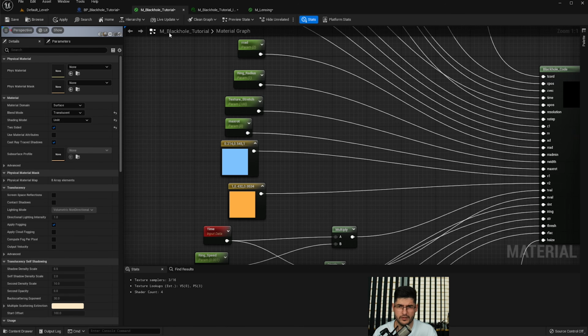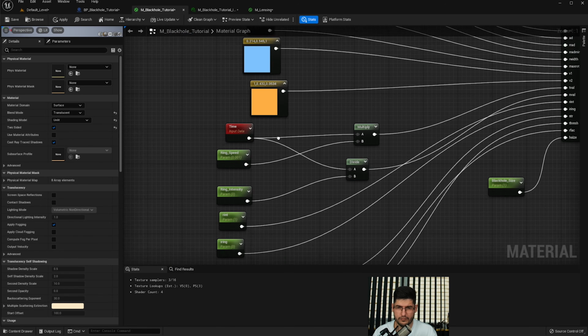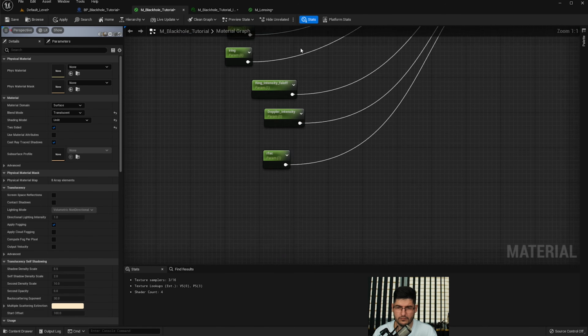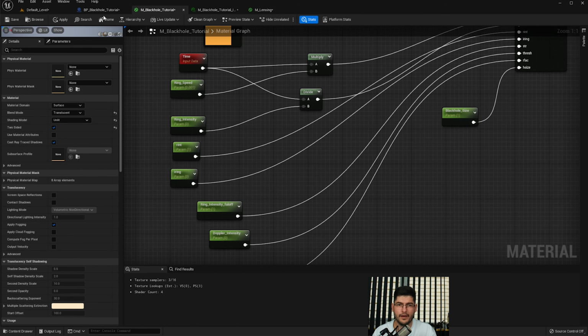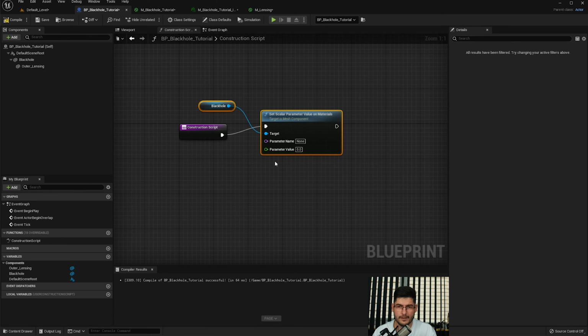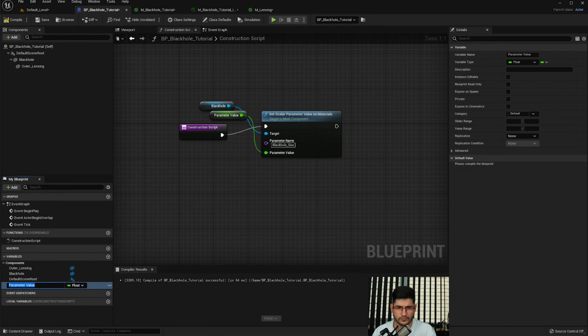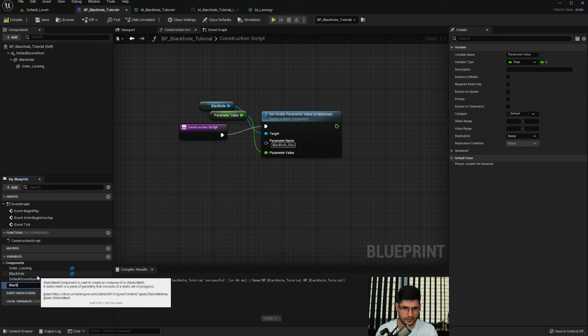We can actually go into the material itself, find, if I can find it. Yeah, there we go, black hole size, and just copy that. And I'm going to go over here and paste it into this field where it says none, we're just going to put the black hole size. And now right click this and promote a variable. And we can name that black hole size, okay?